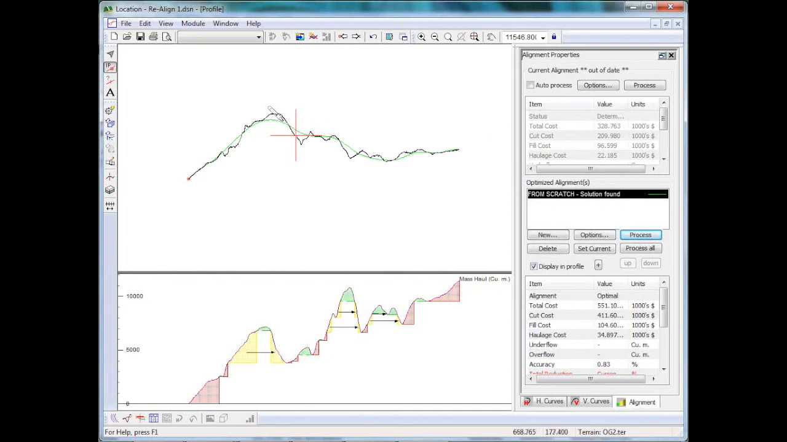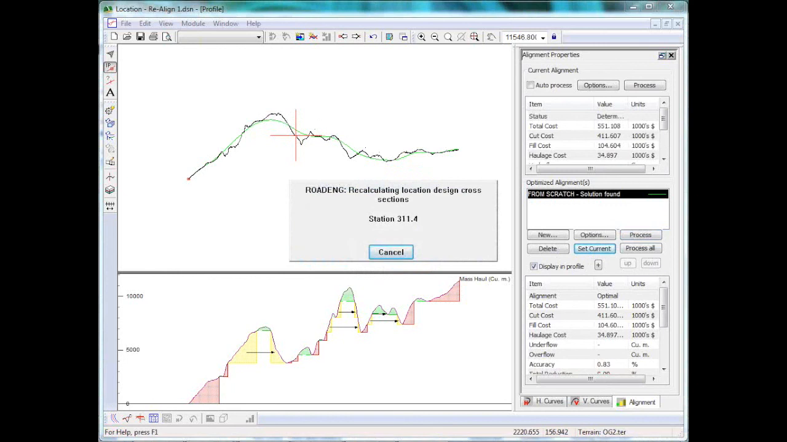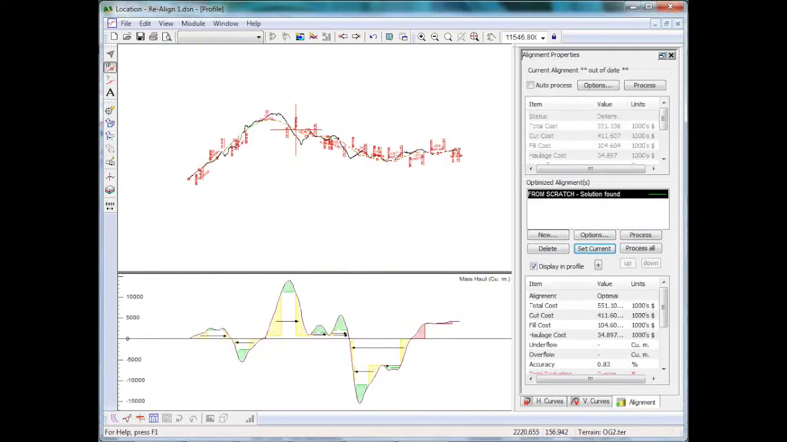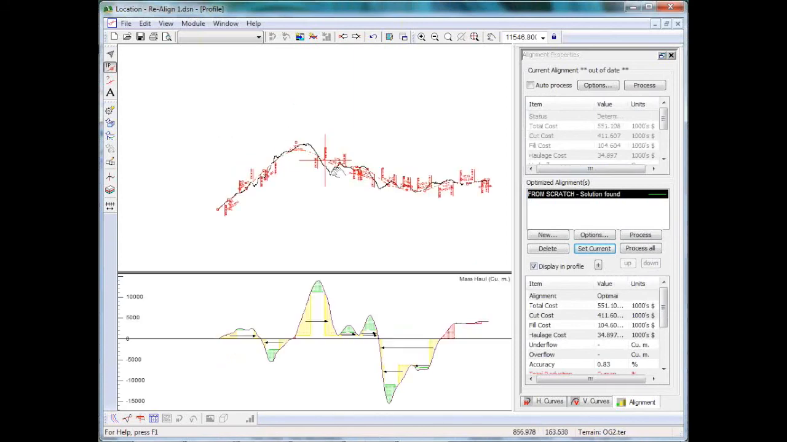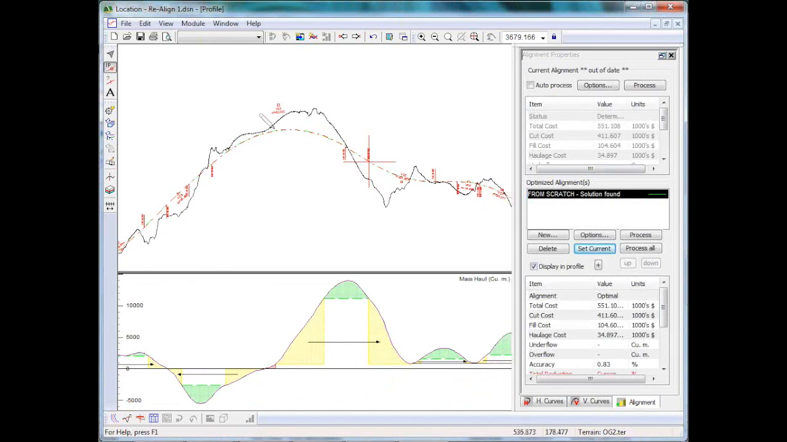That green line there is the alignment that was calculated by the optimizer. Let's set that as my current alignment, and you can see the curves that were calculated. There it is. Let me zoom in a little bit on that hill. So there's that 20K curve.